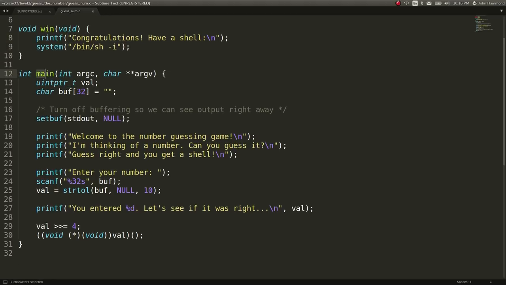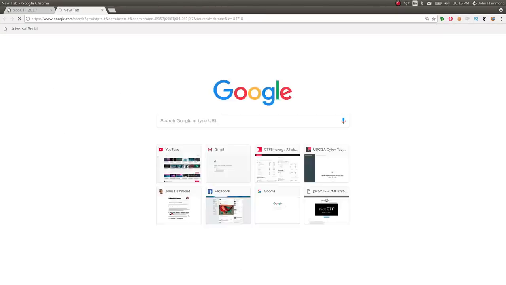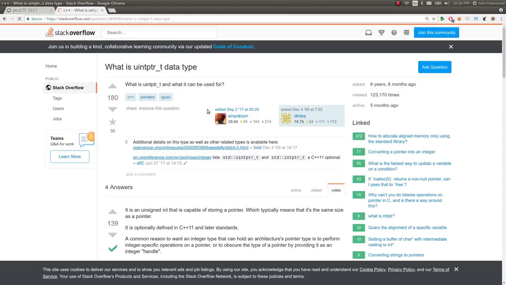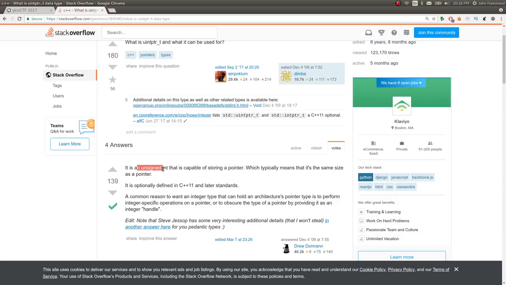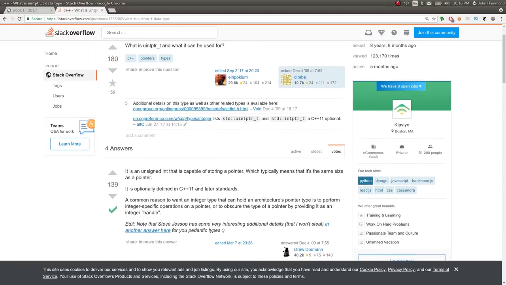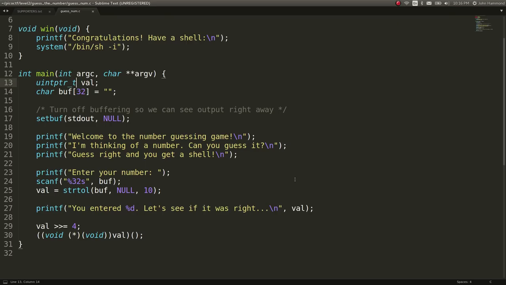Our main function creates a variable called val with data type uintptr_t. I haven't seen this before, so I went ahead and Googled it, and it is, just as we would expect, an unsigned integer, hence uint, that is capable of storing a pointer. I was just curious that it's an unsigned integer. That's fine. It reads in from a buffer, etc.